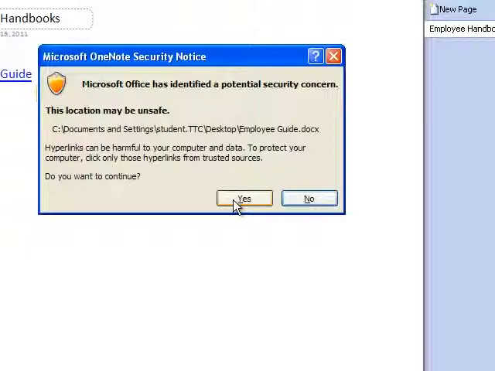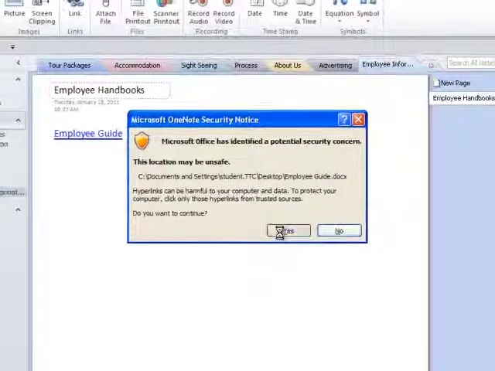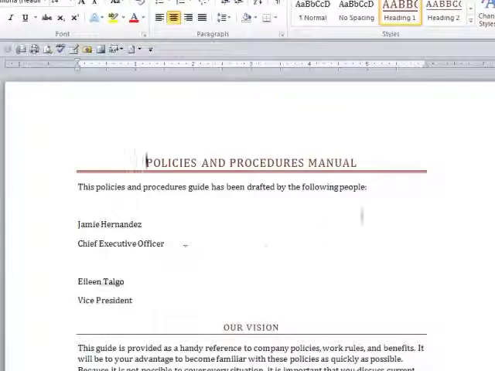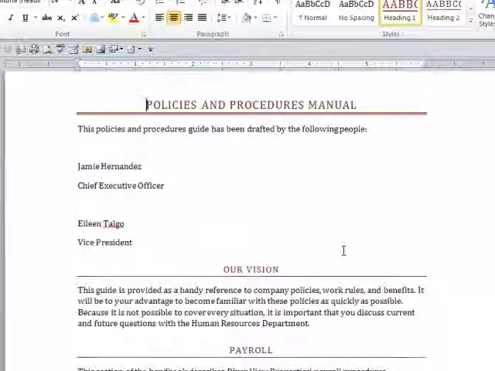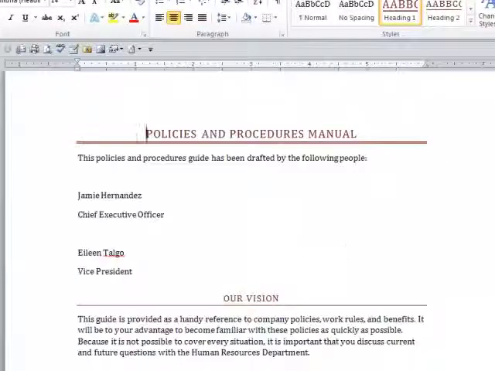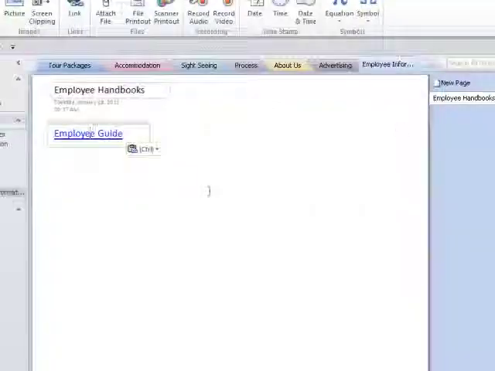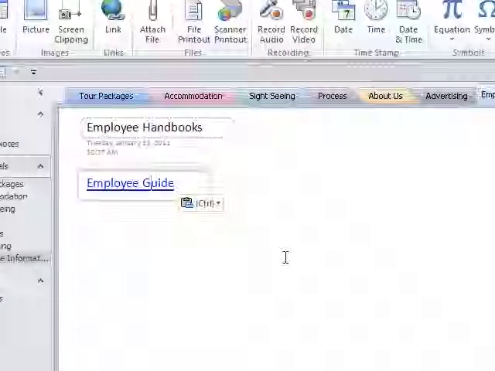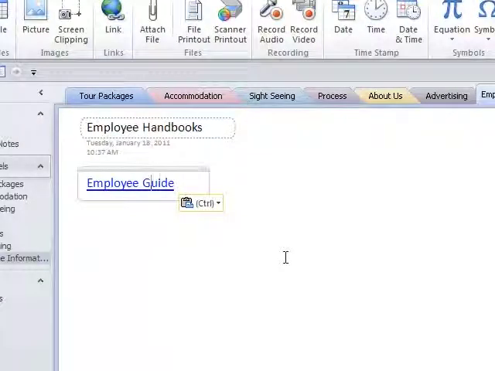When I click on Employee Guide, you might come up with a security concern dialog box, but we know that Word is safe, and so is this file. I'll select Yes, and once I'm in my guide, I can see I've got my Policies and Procedures manual. When I close, I return back to my page called Employee Information. The file name is called Employee Guide, but the content inside of Employee Guide in Word really has everything to do with the Policies and Procedures manual.